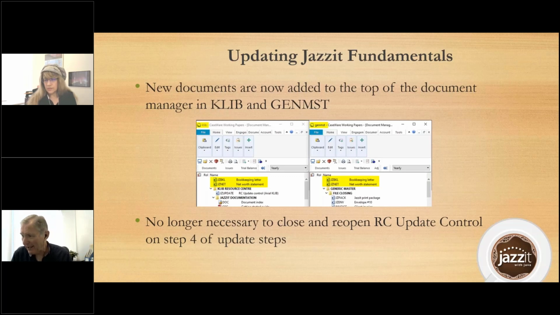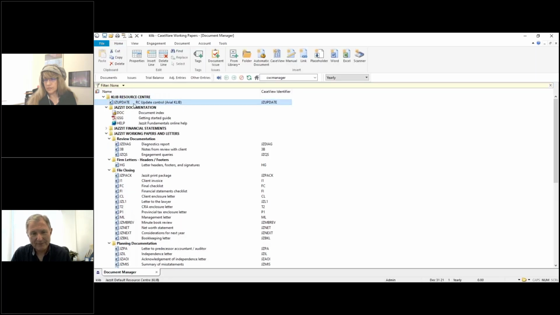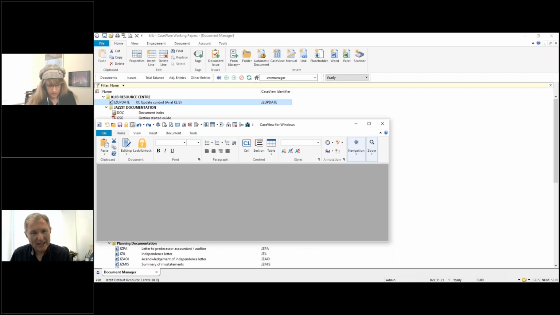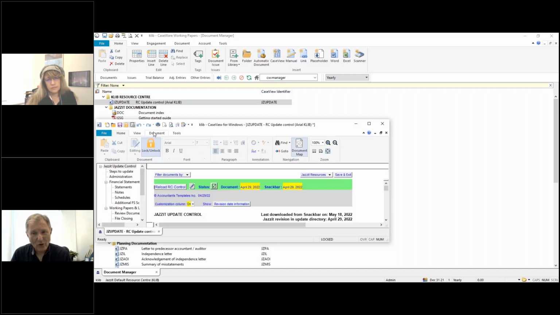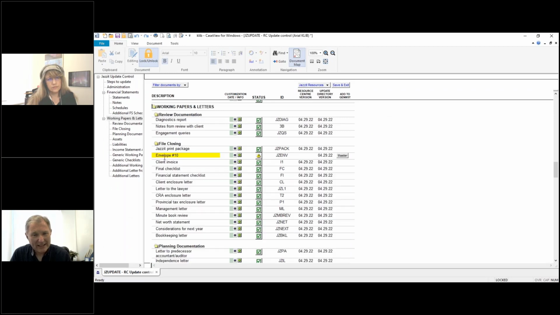So if I go back here and I go back into my resource center and I open up that update control, okay? So remember, this takes a moment to load, because it's actually calculating the dates of a lot of things here. So once this is loaded, what I did was I removed the envelope. It's not on my master or my resource center. I deleted that document. So when I go down into these areas here, I see I'm missing the envelope, okay? So when I click on this status button, and I'm the administrator, I have to put in my administrator password, okay? So when I click on this, it's going to copy these in.